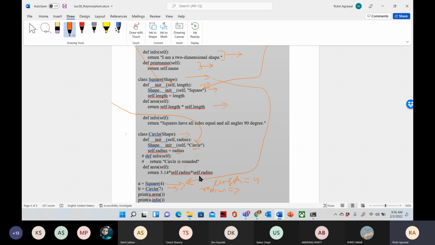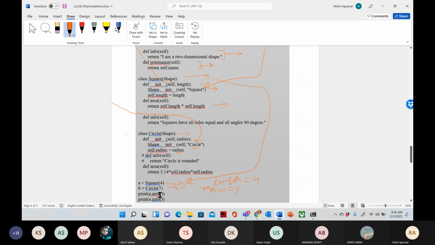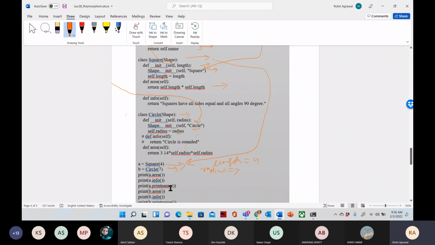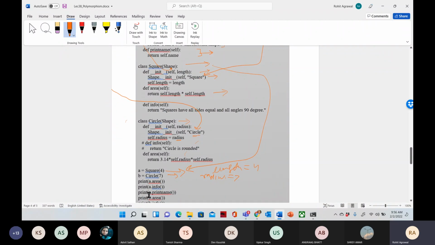Clear? Now whenever you are writing a dot area and then a dot info, what will happen? It will print this area, then it will print this info, then it will print a dot print name. So where is a dot print name? Is there any print name method available? No. So which one will it call? It will call this one, because we inherited this class.